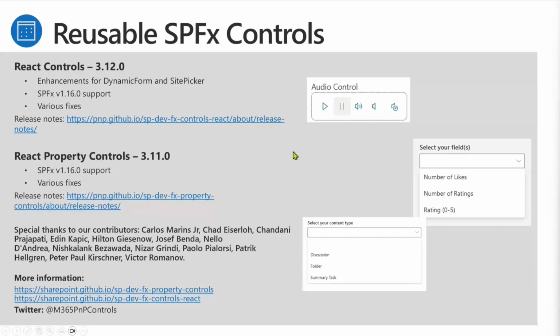We also have the React property controls version 3.11.0. Property controls are the ones that you can add in the property pane, and we've updated with SPFx 1.16 support, as well as many fixes. We have tons of contributors that are helping with building these controls. We appreciate each and every one of you. Thank you for helping. And again, everyone is welcome to contribute to this open source repository.